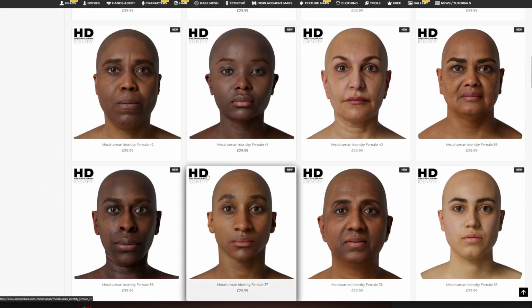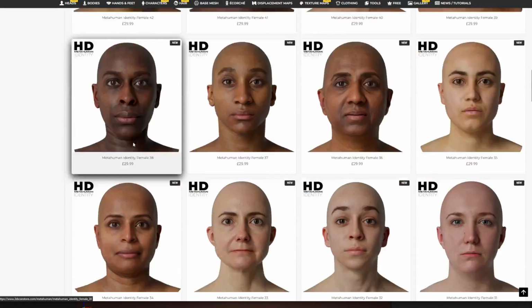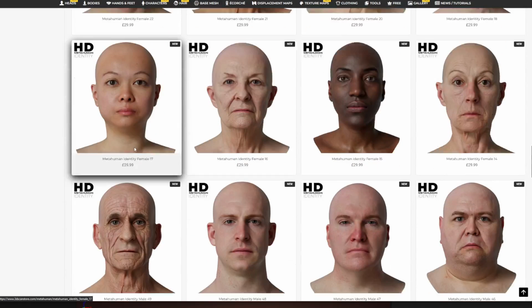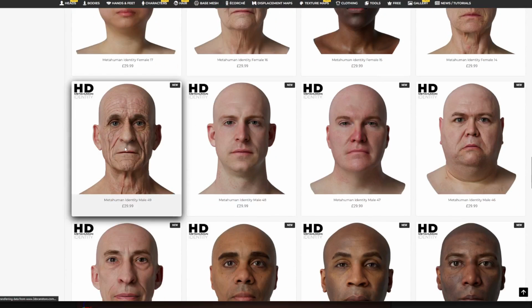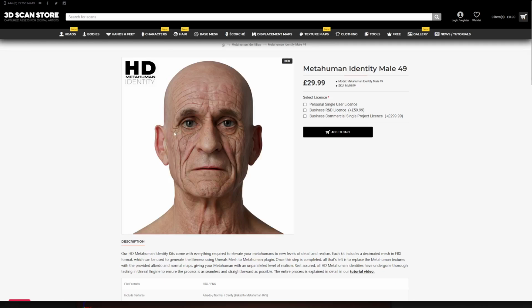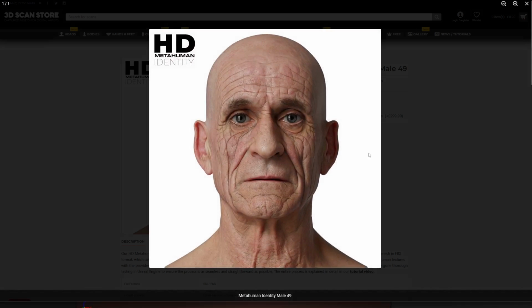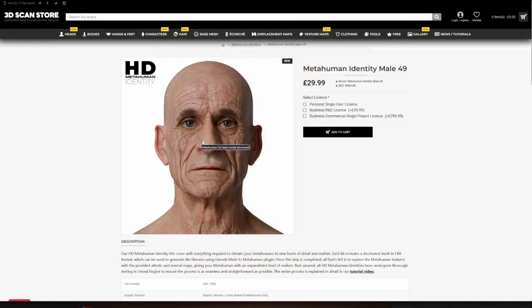A lot of them look quite standard, and their textures are amazing. But I went for a really crazy looking one, this one. Okay, Male 49. Look at that face, man. It looks like Ari. Ari, is that you? So basically I bought this one, and let's try and get him inside.